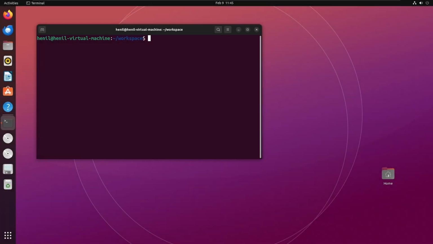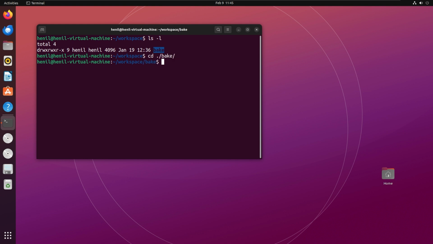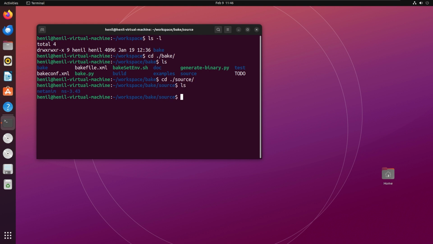So in the last video, we created this workspace. We used the bake tool to install NS3. Let me just go into that bake directory. Here we have a source folder, right? If we go inside the source folder, we have NS3 installed. Now the first important step is to build NS3, but before that we want to have NetAnim installed.